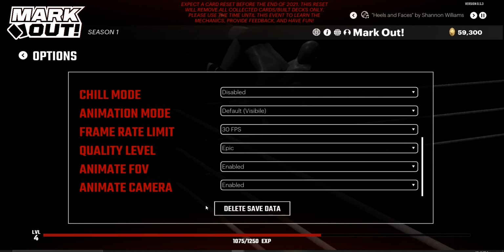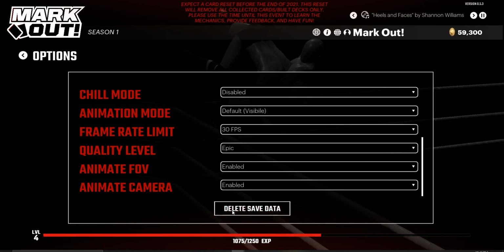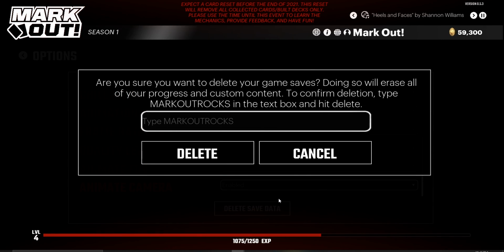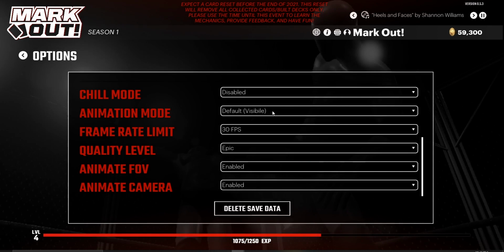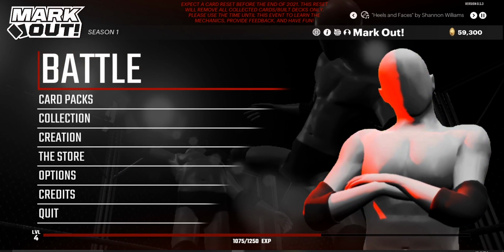And the last thing I want to look at is the delete save data option. So this is, let's say if your save gets corrupted, or if you just want to start from scratch 100%, you can go in here, type in Markout rocks, hit delete, and it will reset everything for you. So that's pretty cool. And that is the options menu.